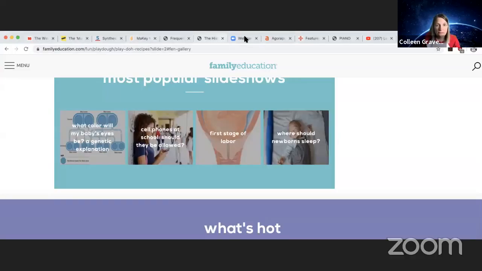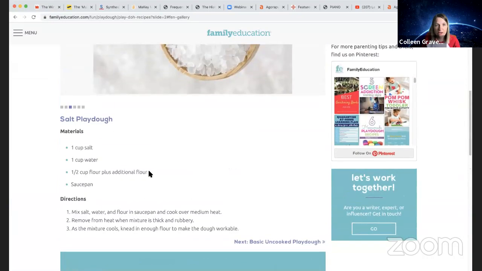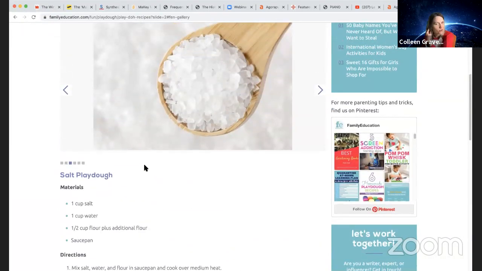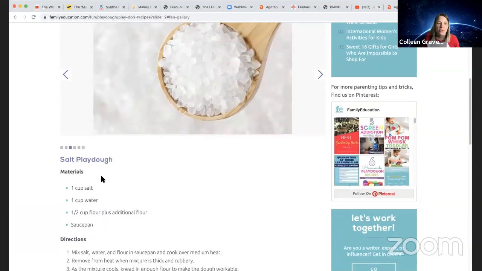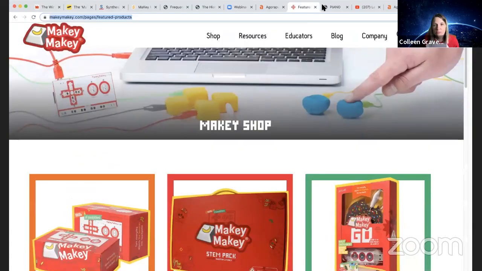And I did look up some Play-Doh recipes for y'all. I think this one might work, because a lot of Play-Doh recipes need cream of tartar, and I doubt anyone just has that at home. But you might be able to try this one, salt Play-Doh, and see if it works. That would be interesting. On our page, someone also asked if they could buy Makey Makey, and we are still shipping them.